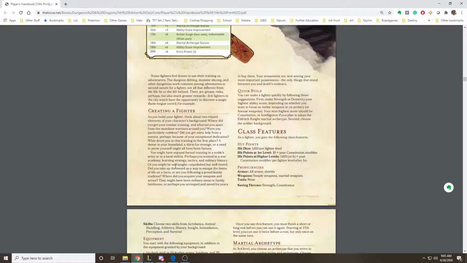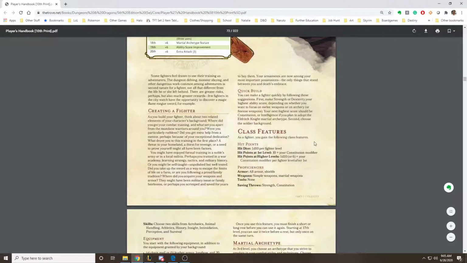Then there's a nice little paragraph here where it can tell you how to create your fighter. And this is great because it starts asking you questions, how to think about your character. But we're not here for that right now. We're here just to make the character sheet.